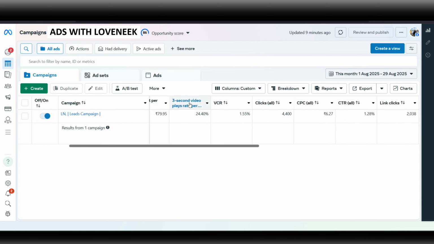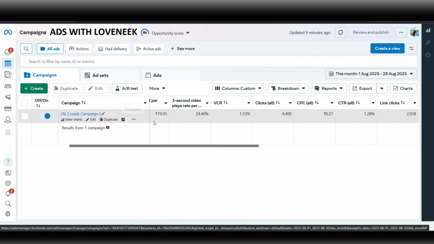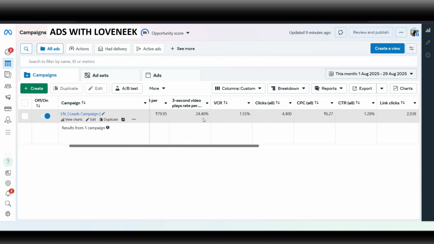VTR is basically mainly for the hooks. Let's say for this campaign my VTR is 24.40%, and for some other campaign which is targeted to the same location, with the same objective, and promoting the same service, I see the VTR is at, let's say, 45. That indicates that this campaign is not performing well. There is some issue with my hook, and I have to test a different hook for this campaign, right? This is how you can take strategic action for your campaign performance.